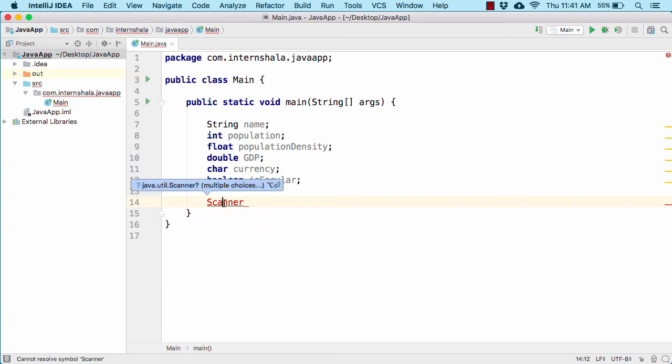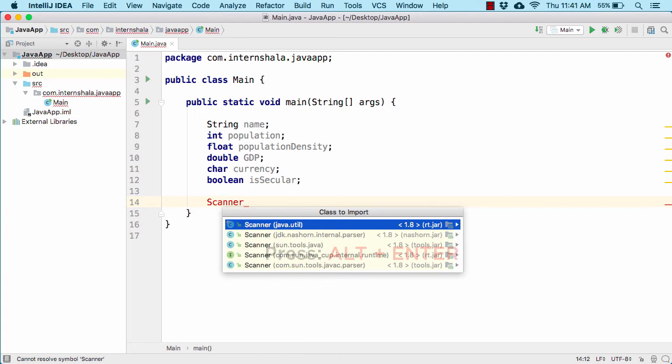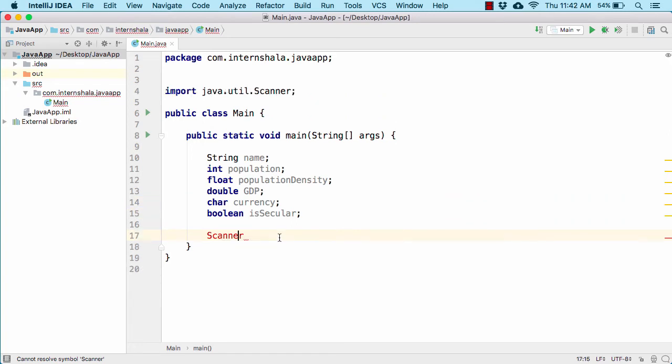Now whenever inside the IntelliJ IDE you get some error, always press Alt plus Enter. So let us press Alt Enter, and here you will find multiple options. Here we want the Scanner from the package java.util. Let us select it, and at the top you will find a statement, import java.util.Scanner.